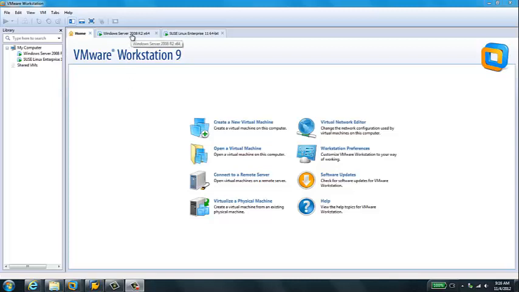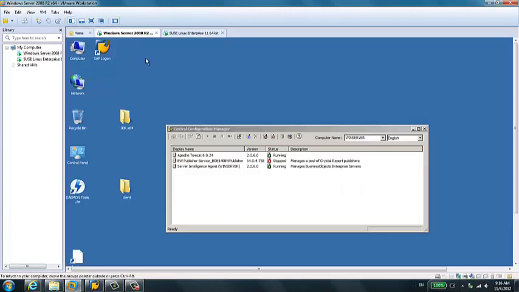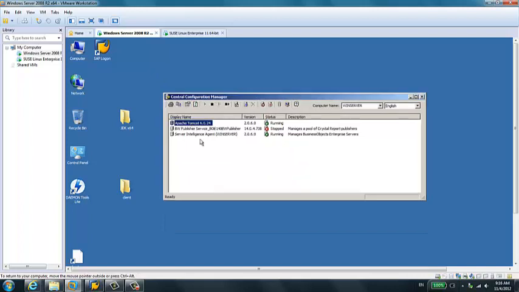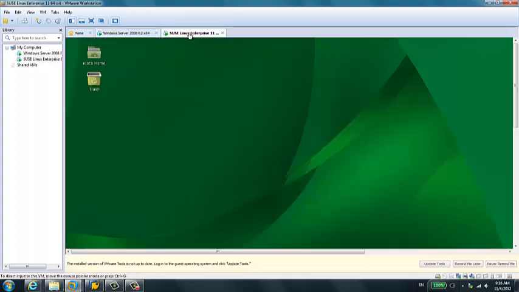And here I have two virtual machines. One is for the BI platform 4.0, also for the SAP BW 7.31, and it's a Windows Server platform. I started all the BI platform services, as you can see here. And another virtual machine is based on the Linux Enterprise.